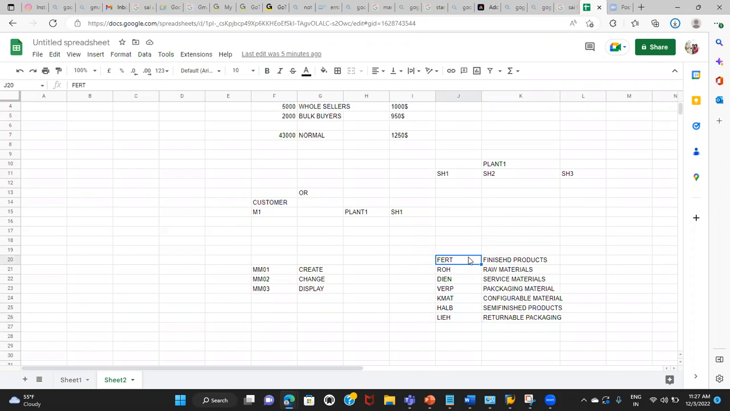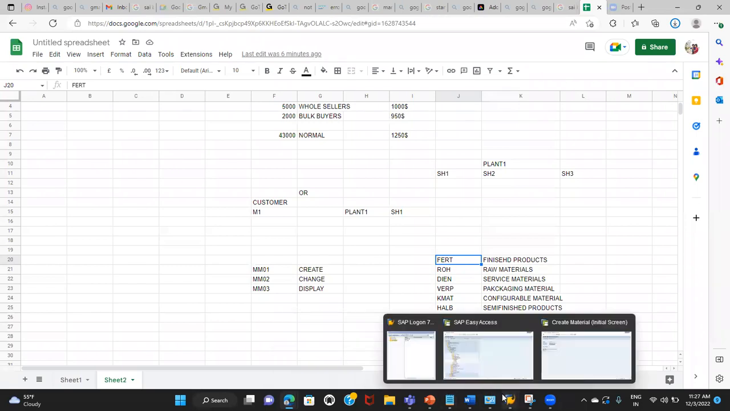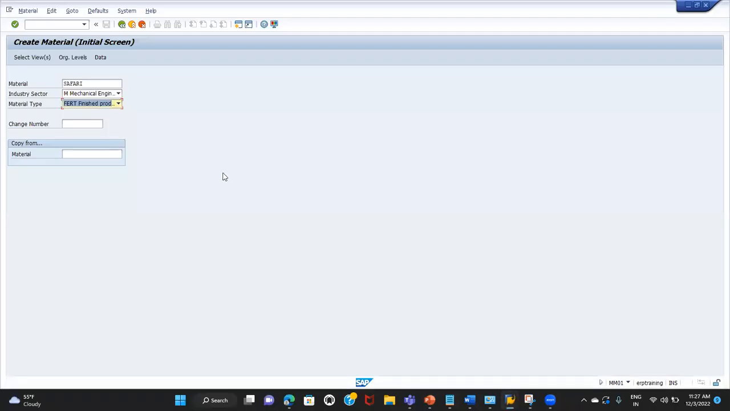If someone asks you what the different kinds of material types you use are, then we can talk about these things. For practice purposes, we'll be using FERT. I'll get into SAP now. Enter the material, industry sector mechanical engineering, material type FERT. Select the views.